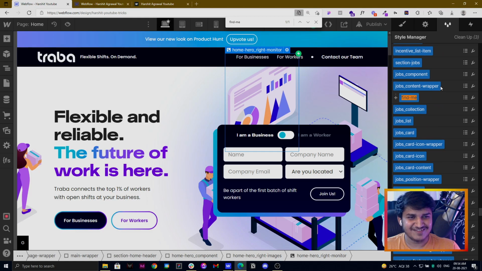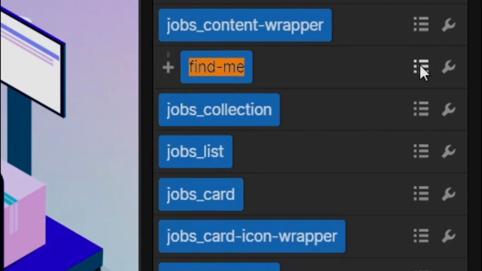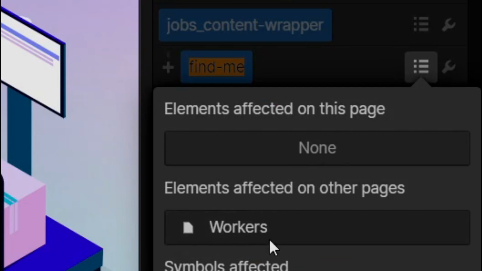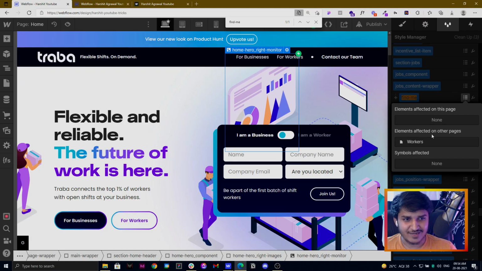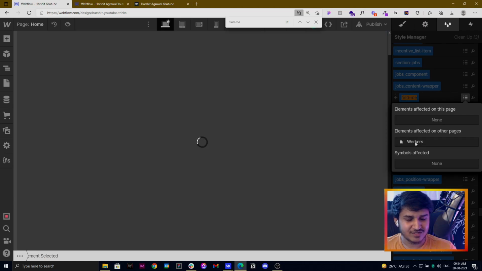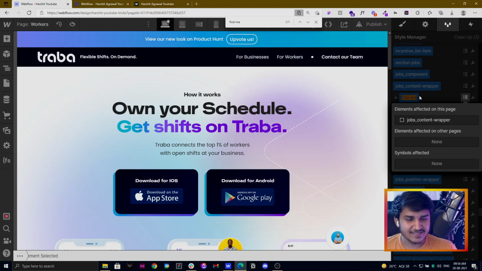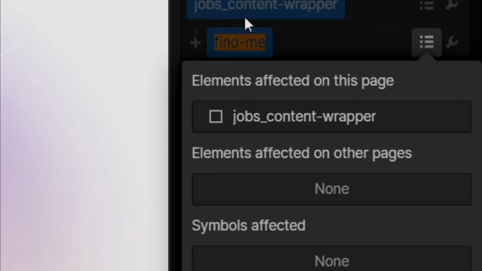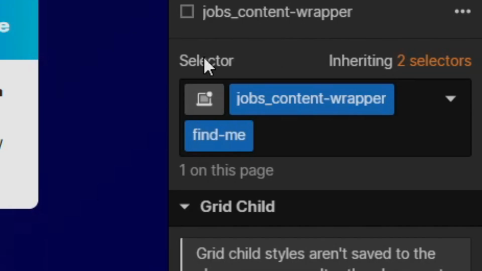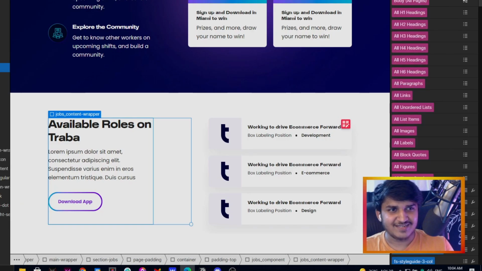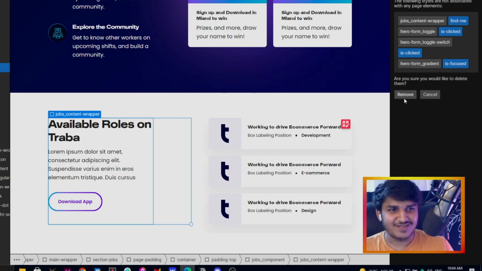There we go. So we just found the class, it's highlighted here, and now we can click on it and we can see where it is on the page. Under elements affected on the other page, I will click on this page. I can see where this thing is. It's on the job underscore content wrapper. Then I just need to click on job underscore content wrapper, and here is the find me class. I can remove this and then clean my class peacefully, just like this.